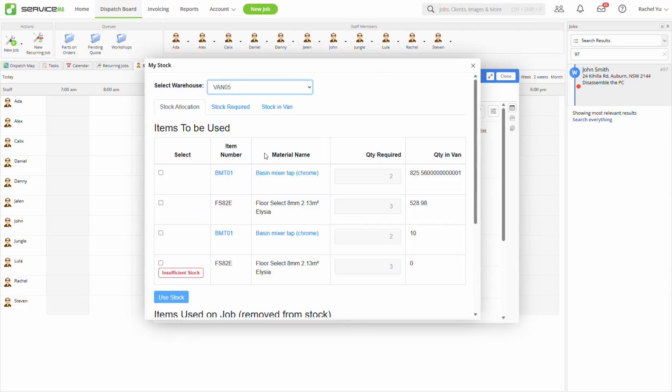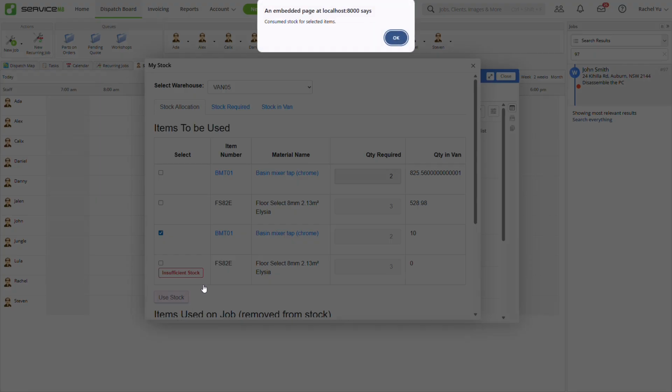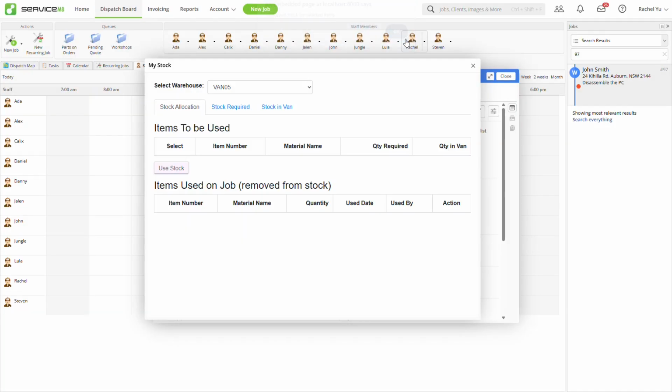The first tab is Items to be used. This tab compares the items on the job card with the stock available in your allocated van. If your van has enough stock, you can simply tick the item to mark it for use. If the stock in your van is insufficient, an insufficient stock tag will appear, and you won't be able to use the required quantity directly on the job. The maximum quantity you can use is the quantity currently available in your van.